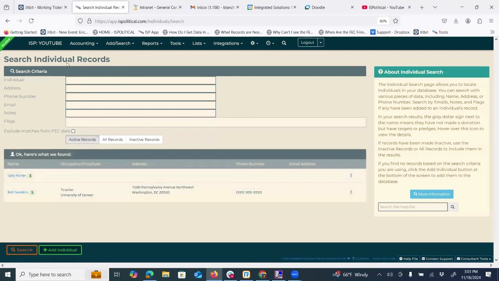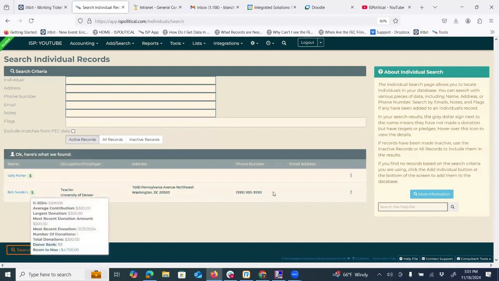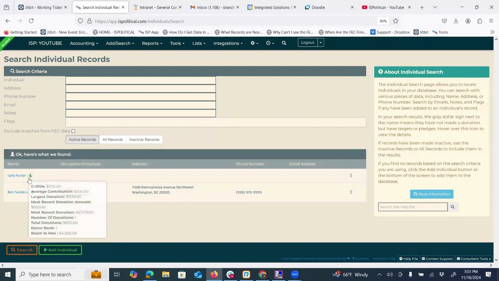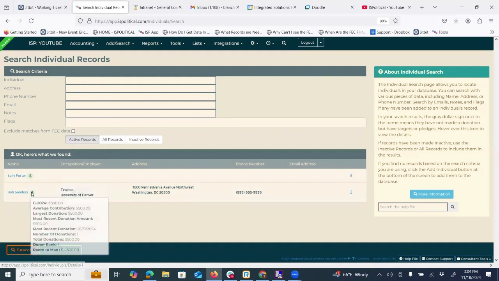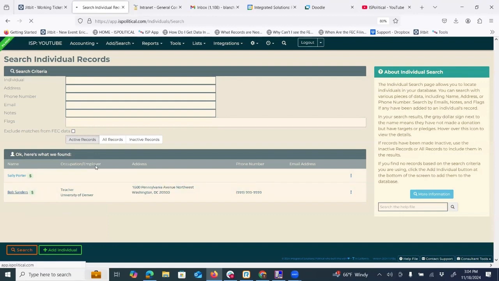And I only have two individual records in my database, as you can see, Sally Porter and Bob Sanders. You can see this person's occupation, their employer, address, phone number, etc. And also, if I hover over these little dollar signs, I can see that person's donation history as well. So you don't have to click into the record to view their donation history. You can always just hover over this little dollar sign. So I'm just going to start out and go to Bob Sanders' record.